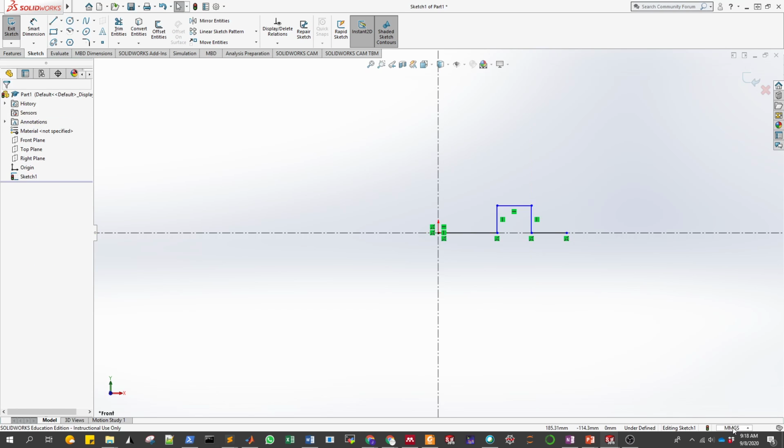Now, by default, I have millimeters, grams, and seconds here. Just make sure that we're working in the same units.